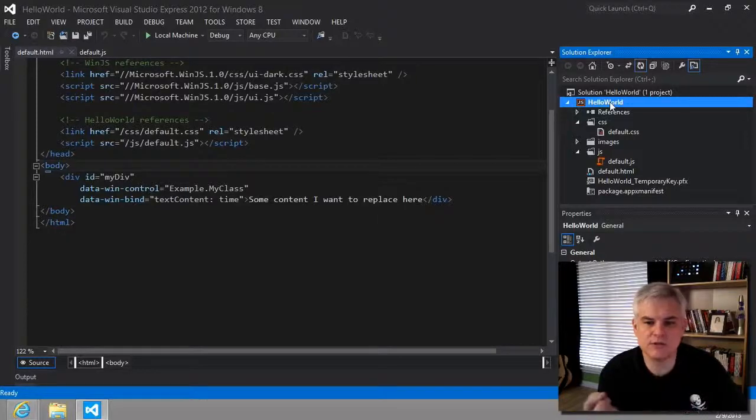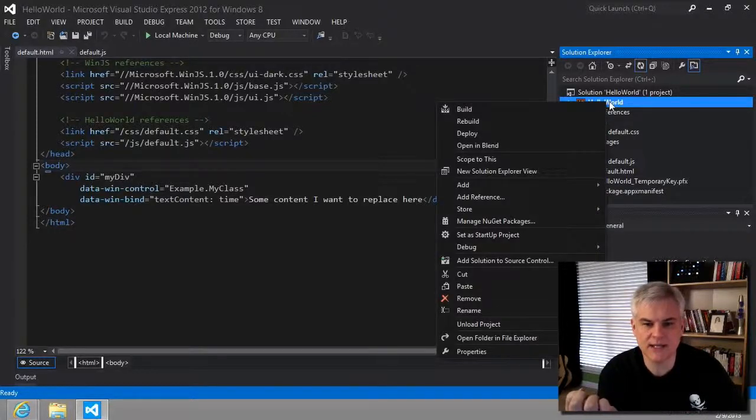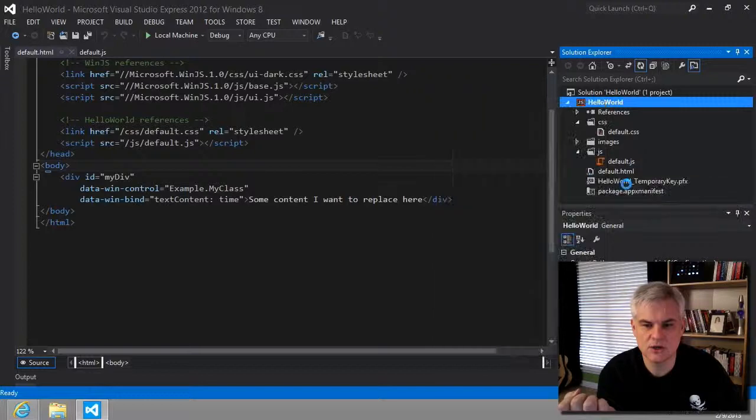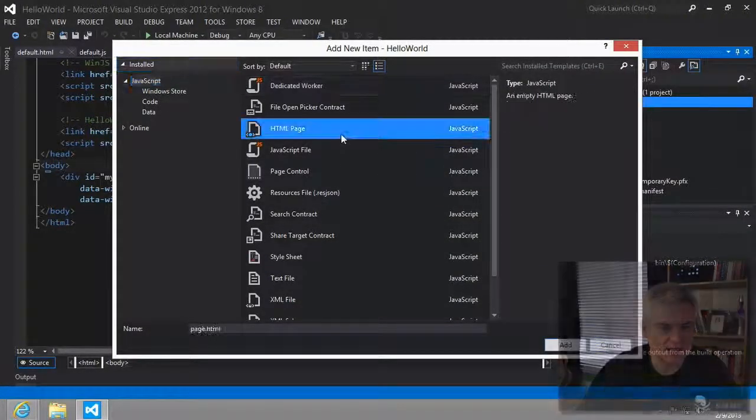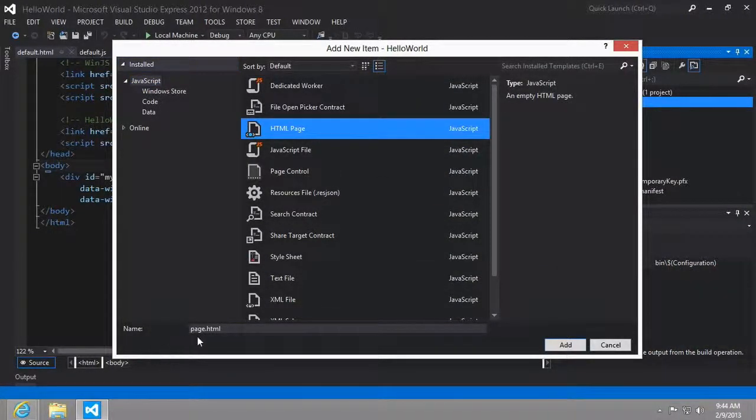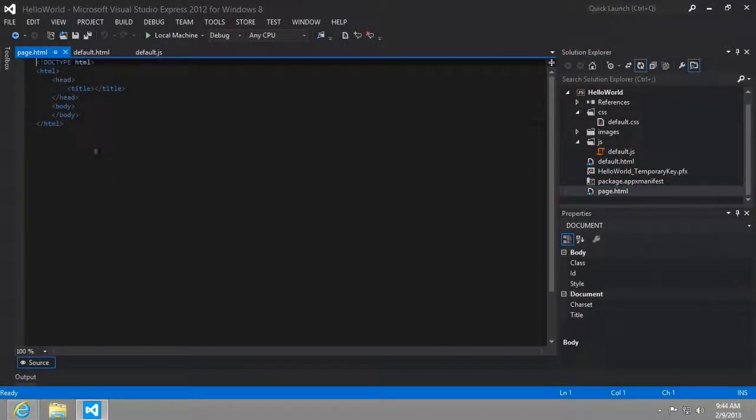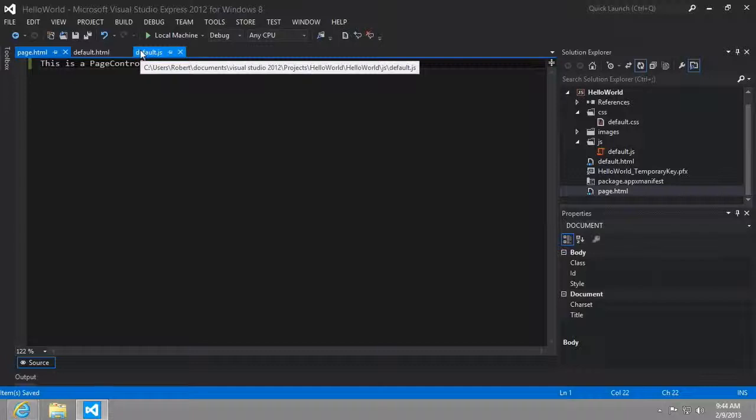So we're going to go up to the project, the Hello World project, right click and select Add, New Item, and I'm going to select just HTML page. And I'm going to leave the name as page.html, and I'm going to click Add. And I just want to make this extremely simple. I'm going to Control A to select everything and hit delete on my keyboard. And this is a page control. And I'll save that. We'll make it a little bit more interesting later, but let's just get the basics of it working here.